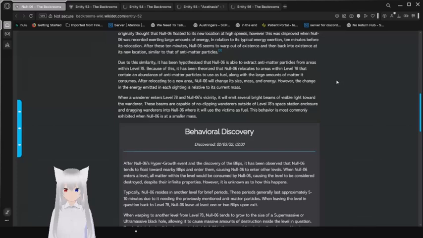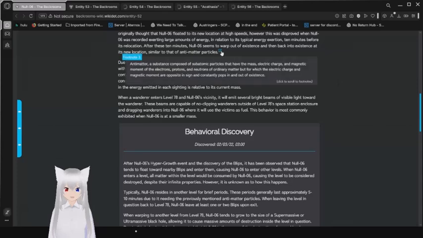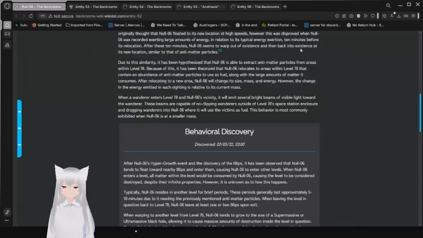Antimatter, a substance composed of subatomic particles that have the mass and opposite electric charge and magnetic moment of the electrons, protons, and neutrons of ordinary matter, constantly pops in and out of existence. Due to the similarity, it has been hypothesized that Noel 06 is able to extract antimatter particles from areas within Level 78. Because of this, it has been theorized that Noel 06 relocates to areas within Level 78 that contain an abundance of antimatter particles used as fuel, along with the large amounts of matter it consumes.